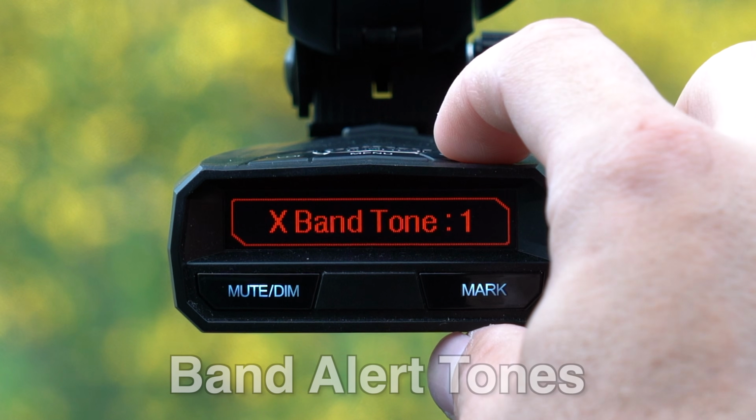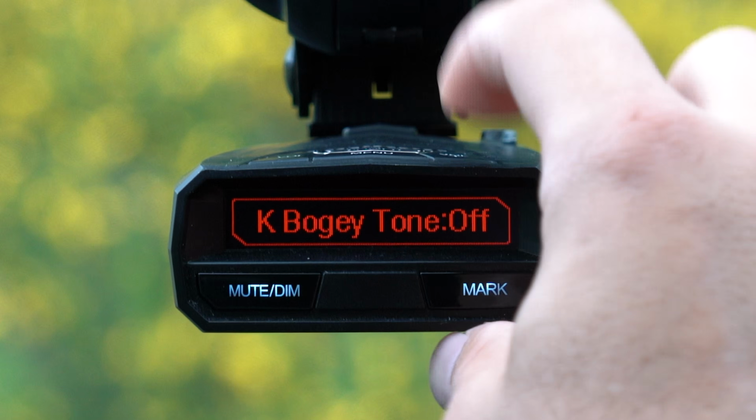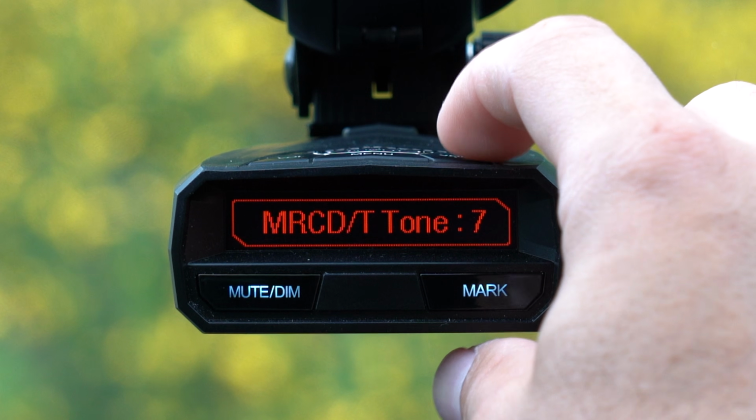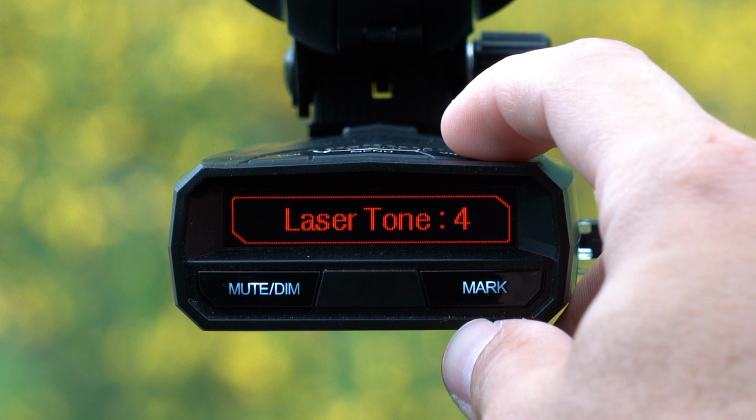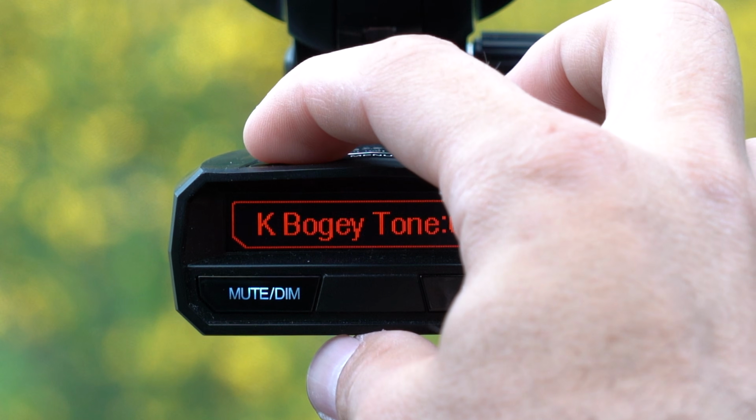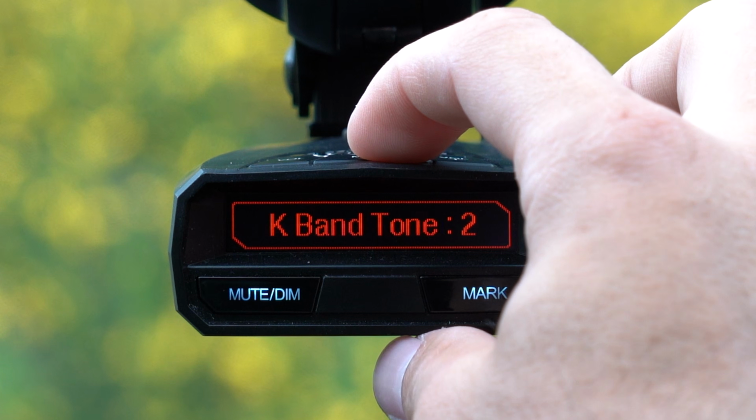This is going to apply to X-band, K-band. We'll come back to the bogey tones here in just a minute. MultaRadar, Gatso, Ka, as well as laser. And to let you hear what the different tones are like, let's just run through them here real quick.